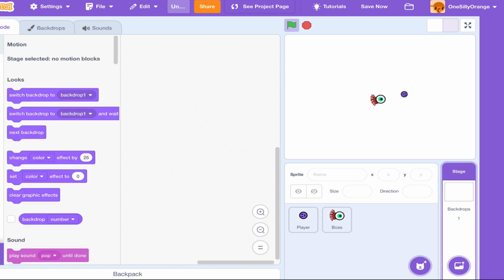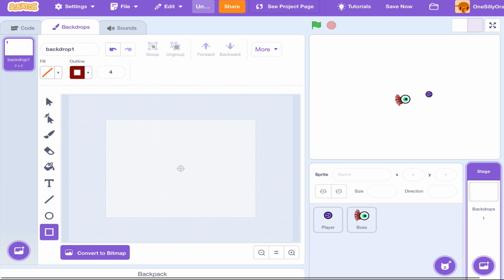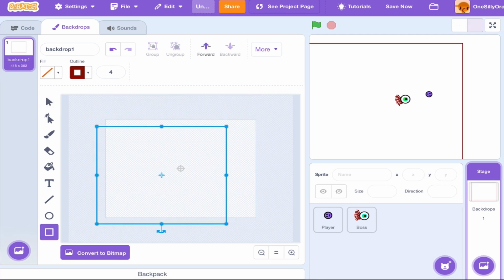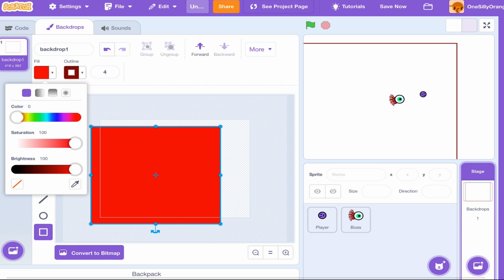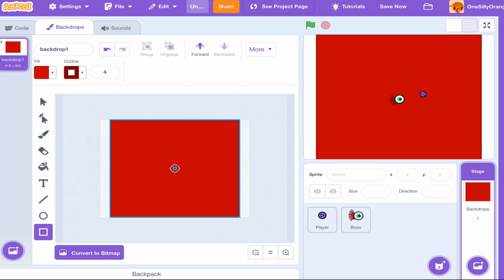Let's do the background. So it's gonna take a while for me to make the background. It's gonna look like a little red cave.